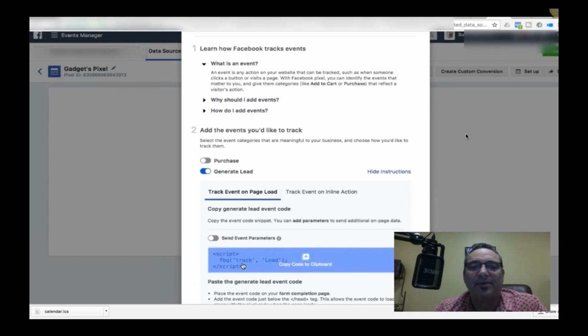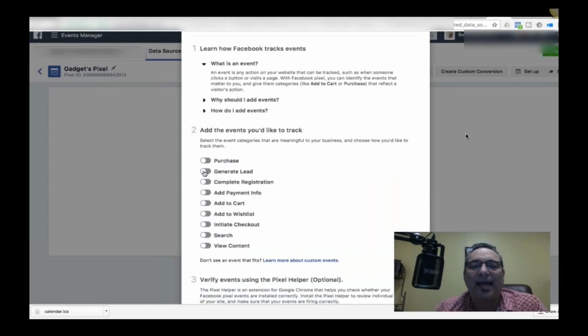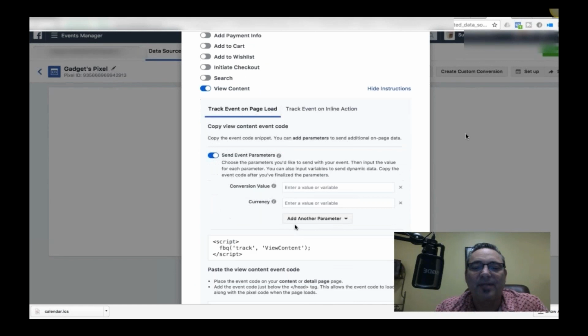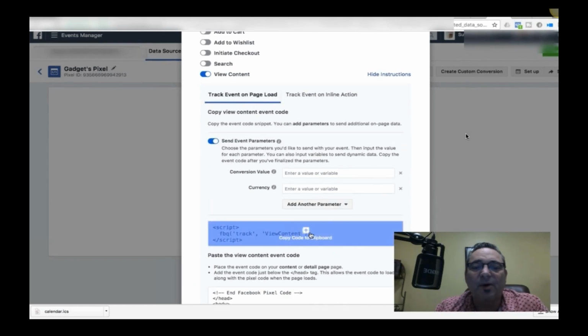Very, very simple, okay? If I wanted to track people who went to a particular page, then I would, of course, put the view content right here, and I'd put that code in there. Very, very simple, not hard to do. So all I would do is copy this code to my clipboard, just like this, and I would go back to my Shopify store.